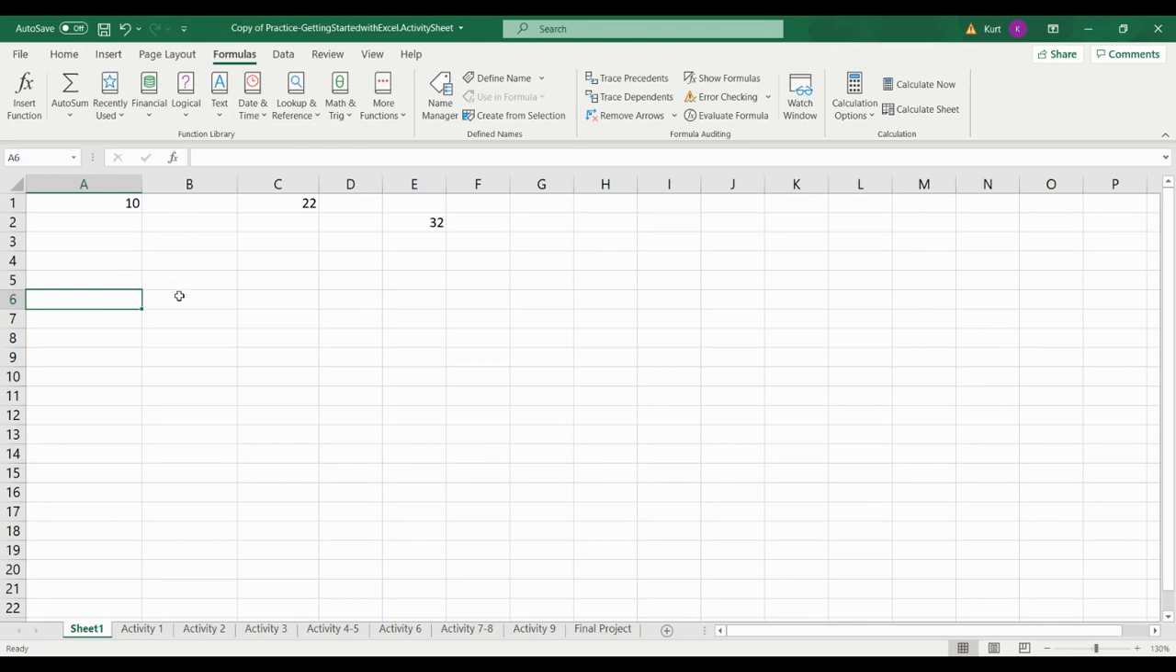We will use the auto sum function in a future video. I just wanted to get you familiar with formulas and functions. In our next video, we're going to work on some of our activities.